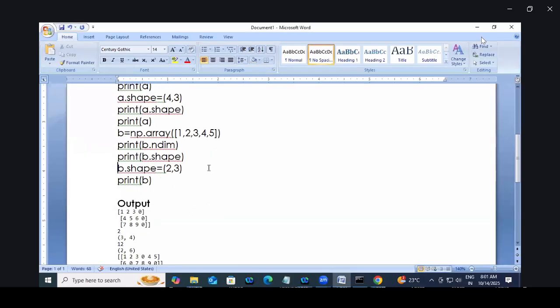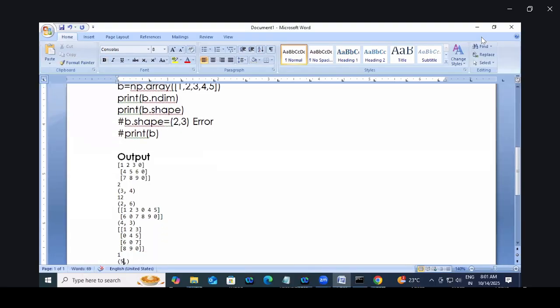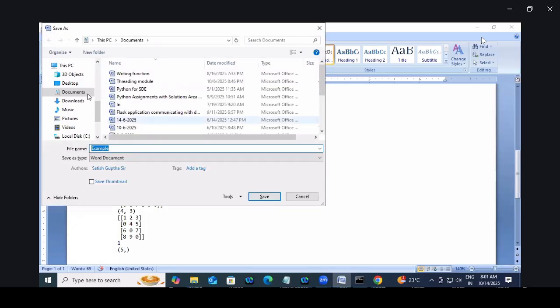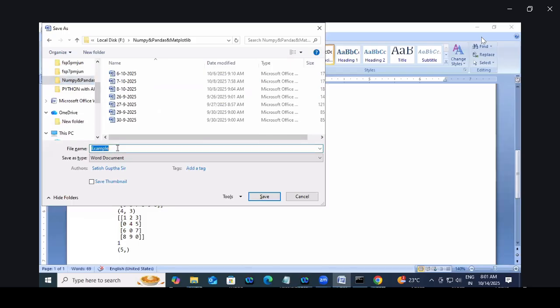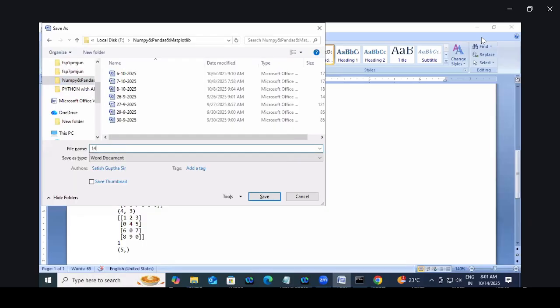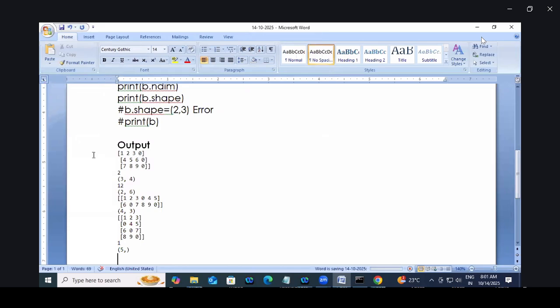So these last two statements, what do they generate here? Error. Okay, try to remember this. Then next we'll see. I think you understood how to create an array. You understood how to create an array and what the attributes of an array are? Okay, then next we'll see how to read the content of the array.